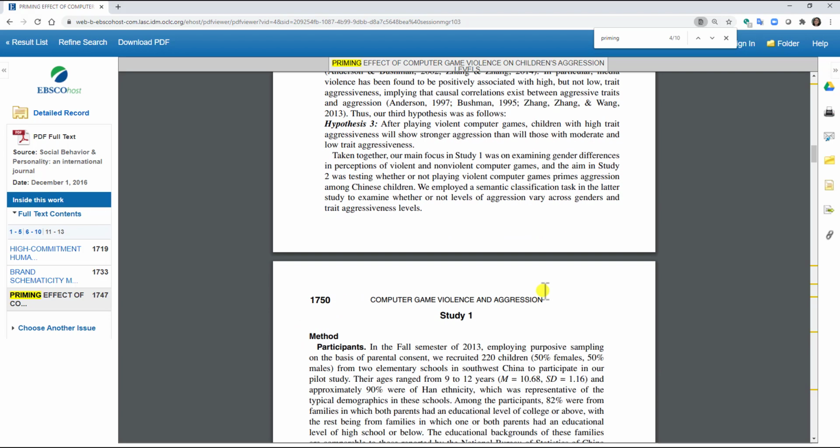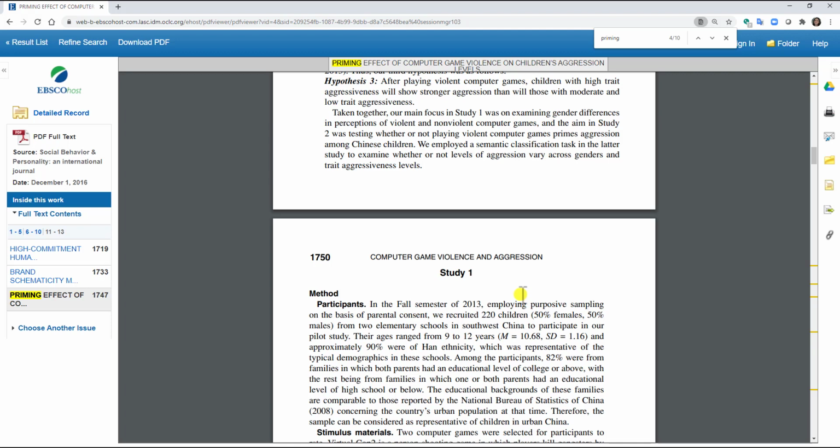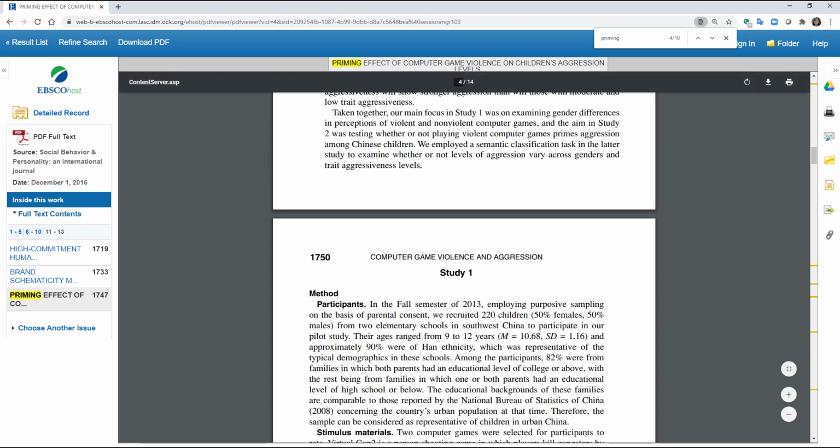Now we get into their studies. So this particular published article is mentioning the results of two different studies that they conducted. So right here, they talk about the first study that they conducted, the method that they used to conduct their study, who the participants were. This one tells you when they did it, elementary schools, the age range, which ones were females versus males, their ethnicity, all kinds of information about what population they are studying.